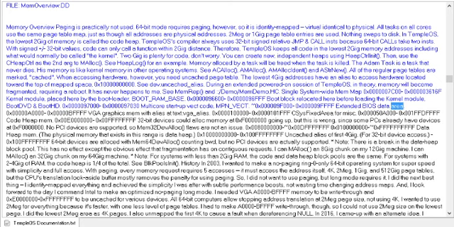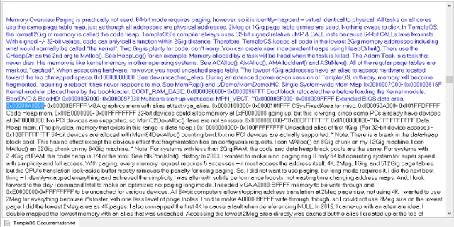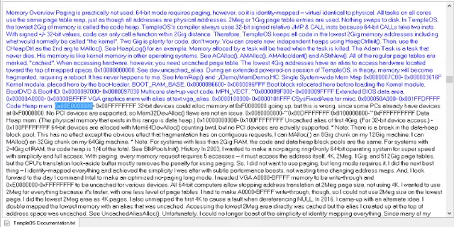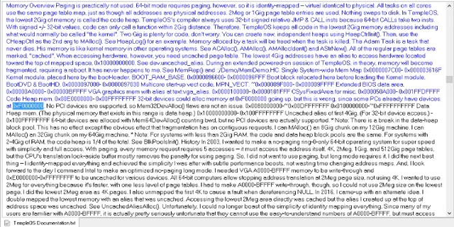0x0009F000 to 0x0009FFFF extended BIOS data area. 0x000A0000 to 0x000BFFFF VGA graphics MEM with alias at text.vga_alias. 0x00000000 to 0x00101FFF syspacket area for miscellaneous. 0x00500000 to 0x001FFDFFFF code heap MEM. 0x00000000 to 0x00FFFFF 32-bit devices could allot memory at 0xF0000000 going up, but this is wrong, since some PCs already have devices at 0xF0000000. No PCI devices are supported, so MEM32 dev-alloc flaws are not an issue.